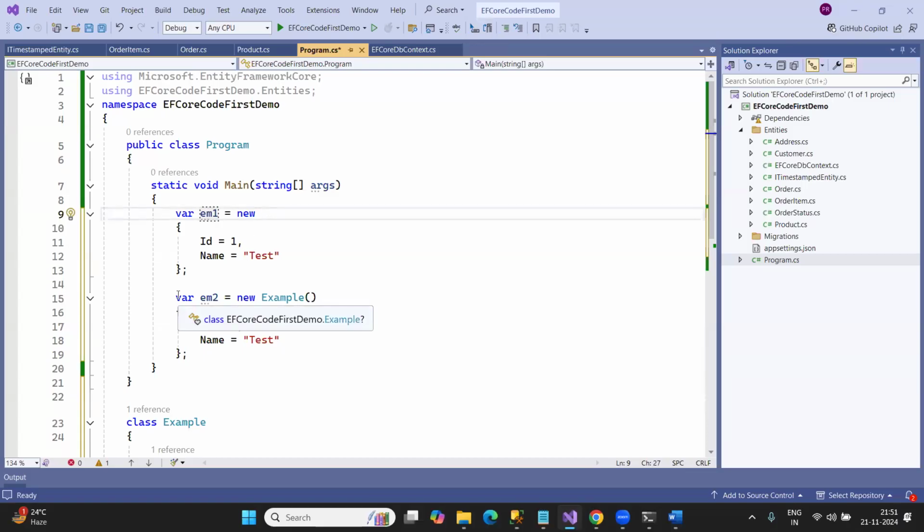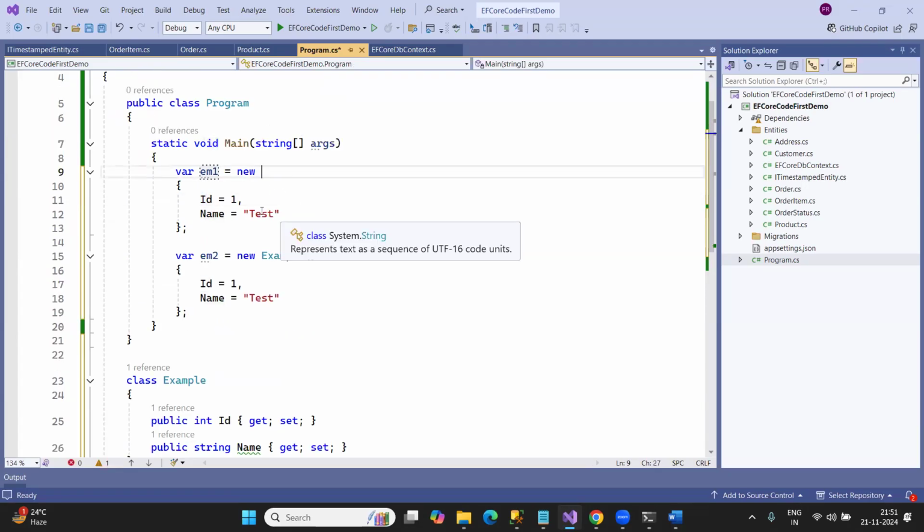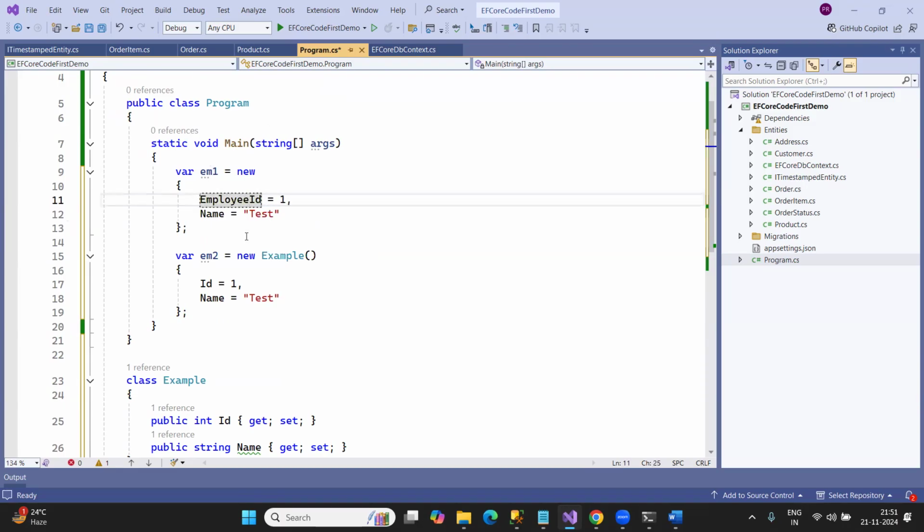The difference is that for a named object, you have to create the class, and whatever the properties of this class are, you can only initialize those. With the anonymous object, you do not need to provide the class name. Whatever properties you want, you can specify. For example, here I can specify employee ID. No issue, I'm not going to get any error. But can I specify employee ID here? No, I can't.